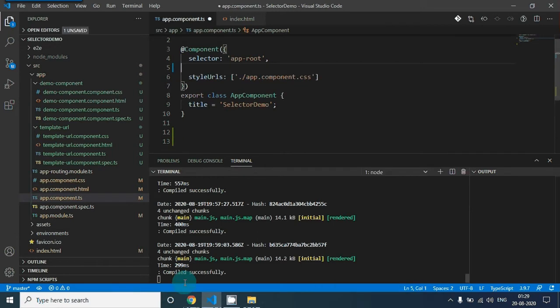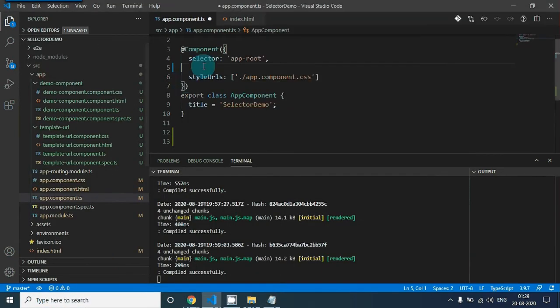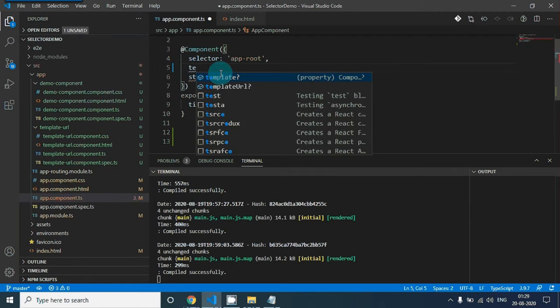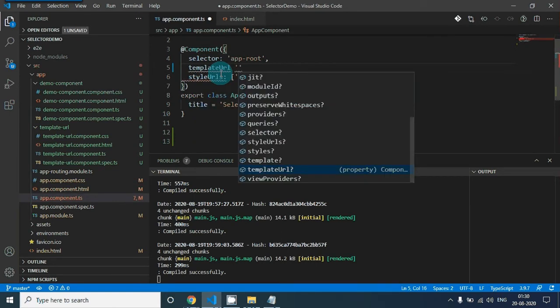Let me cut this code. I will put it somewhere in the notepad, and instead let me use template URL, and I will give the path of the HTML file.